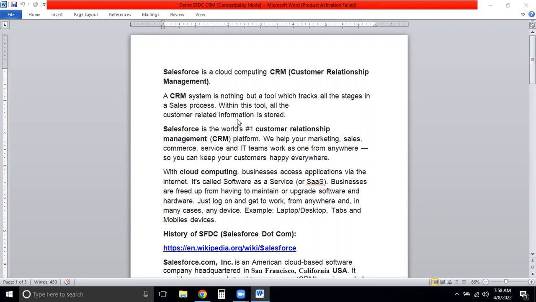Compared to all the CRMs, Salesforce CRM is in the topmost position because we give better satisfaction to the customer, and we got good feedback from the customers on what we were supposed to be doing from our end. A CRM is a system, nothing but a tool, that tracks all the stages in the sales process. Within this tool, all the customer related information is stored. So Salesforce is the world number one CRM.